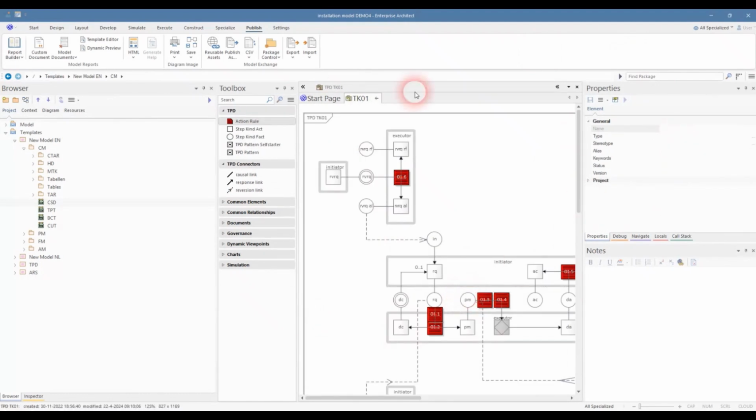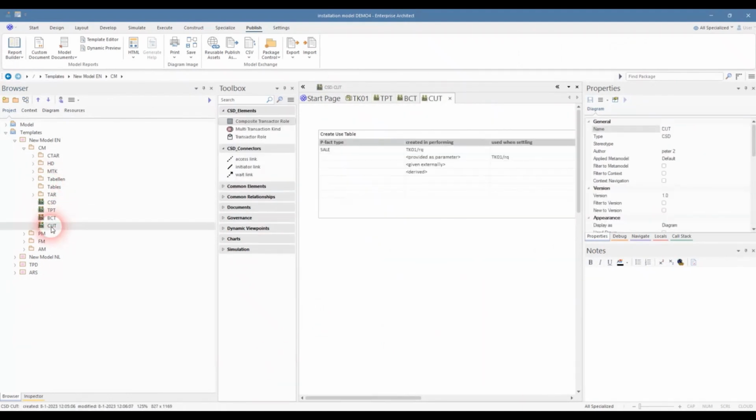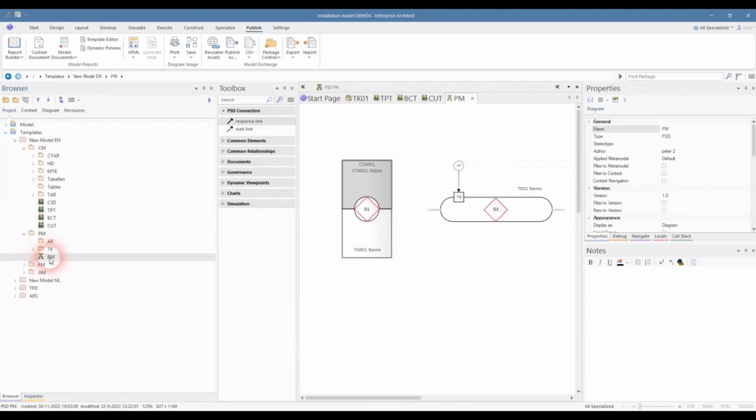When you open the templates you will find a complete model set up with all elements already modeled based upon standards, where you only have to rename the properties and add new content according to your organization.